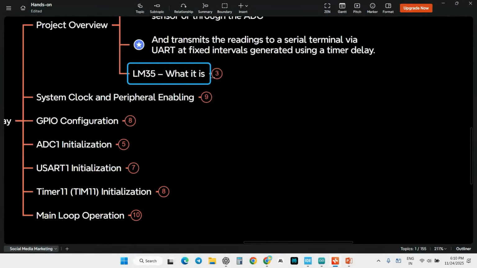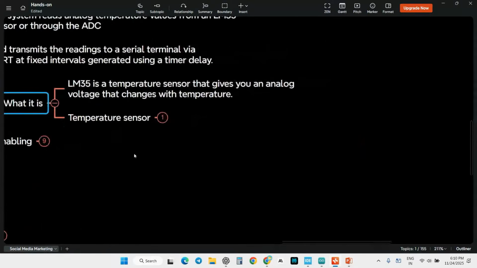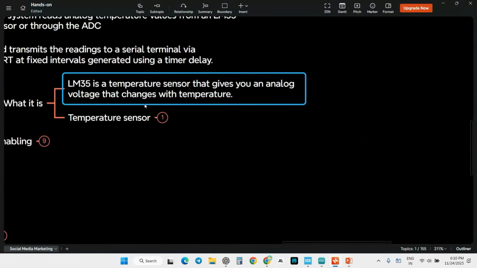So before doing this project, first of all, I'm going to simply tell you what is LM35. LM35 is the temperature sensor.